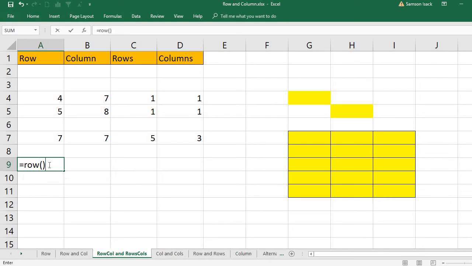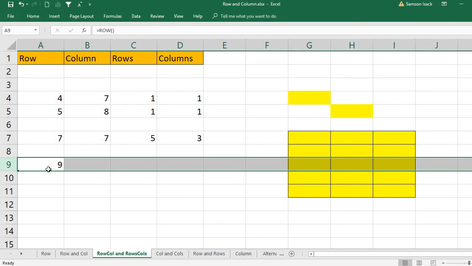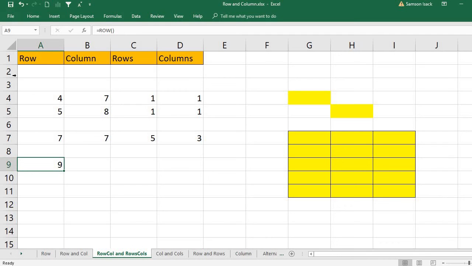Finally, we will also do one exercise, the final test. Row of without the reference, what happens? Without reference, what the row function does is assume you want the row number of the current cell, the cell where you are writing the formula. So it returns 9 in this case. Why? Because the current cell is A9, which is in the 9th row.